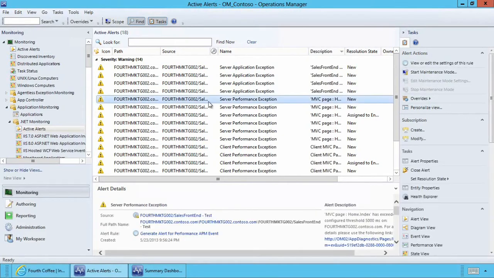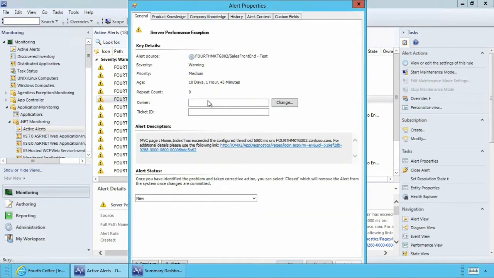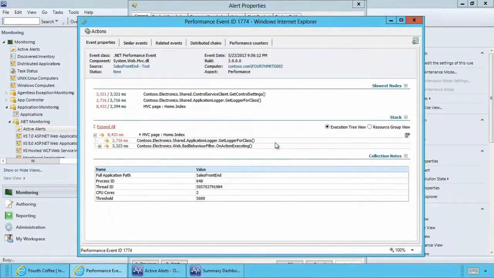When selected, I get a similar experience to selecting any type of Operations Manager alert. I have access to alert information, product knowledge, company knowledge, and even history. Now, something new you might not have seen before in an alert is a link to a tool which is called the App Diagnostics tool. Now, this tool is a web-based form which collates all application monitoring information for clear diagnostics.